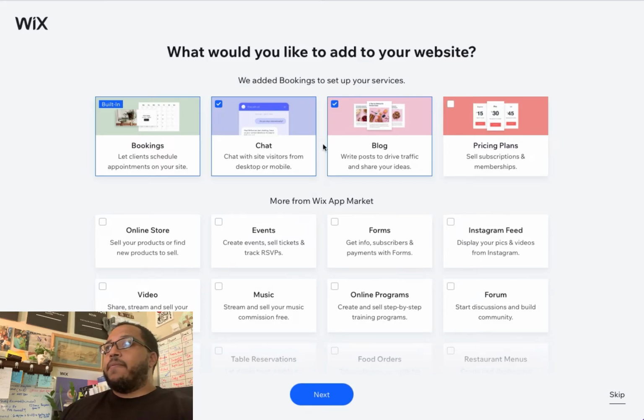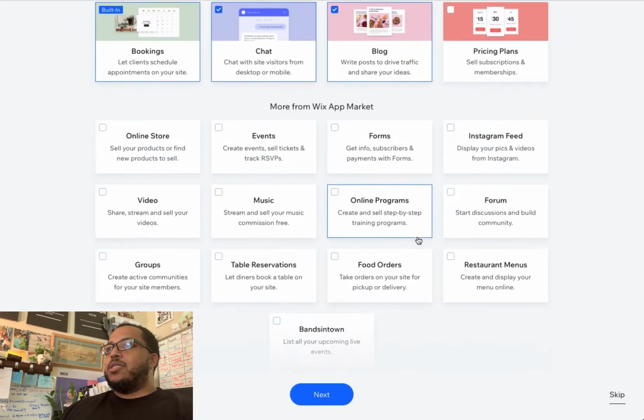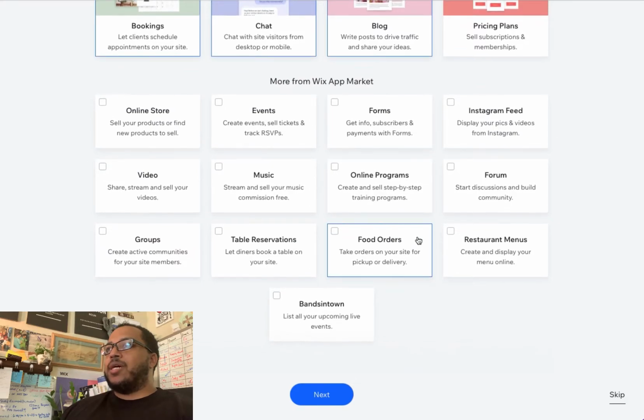We don't want a pricing plan because we are a high-end consulting firm. We want people to contact us so we can tailor some services and provide them a quote, so we don't want to put pricing. More from the Wix app market. Once again, as you see here, these are more applications that you can add to your website if you need them there. If you don't, then don't select them.